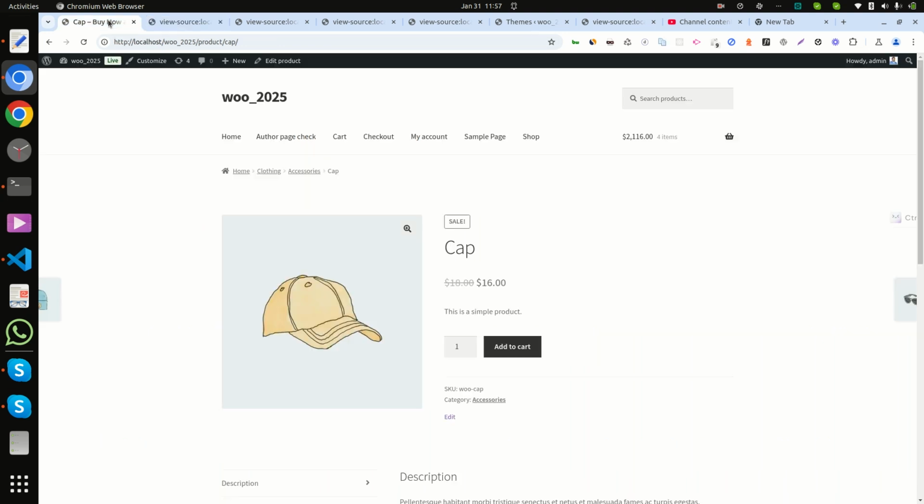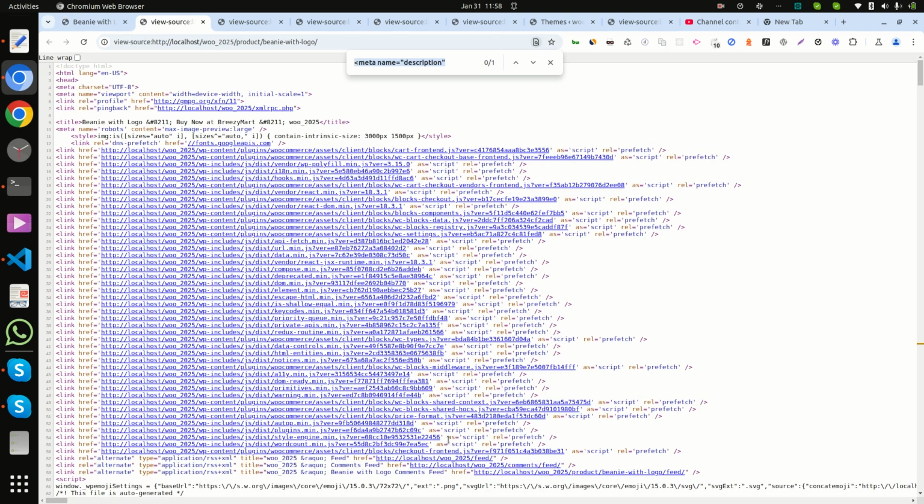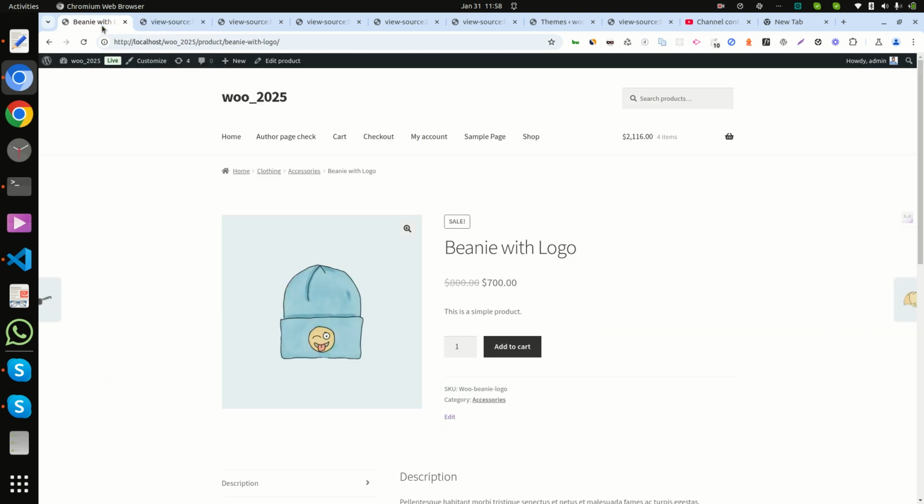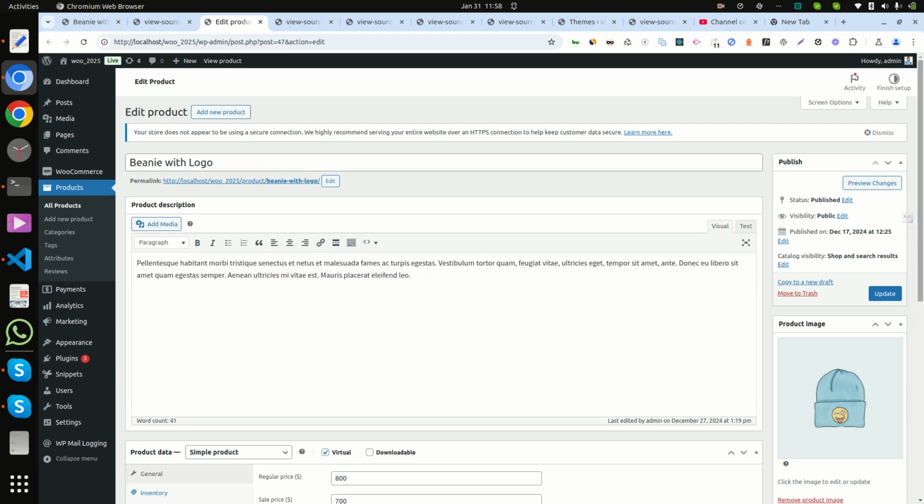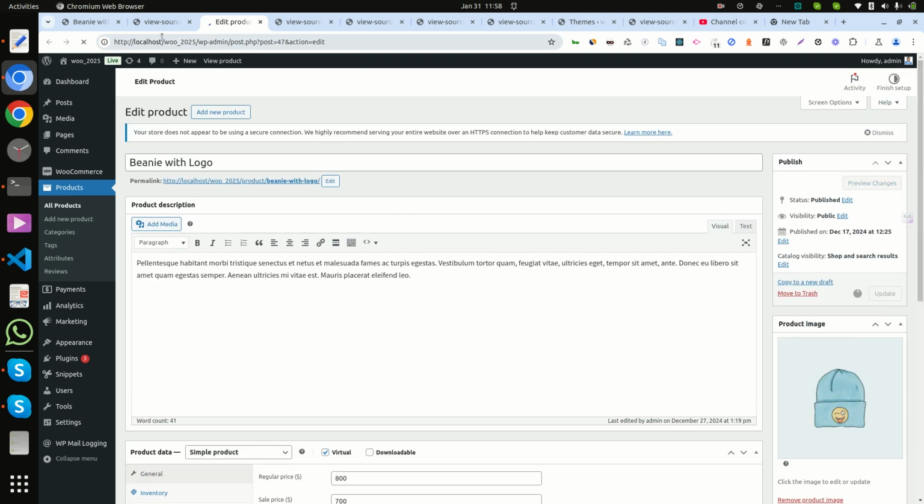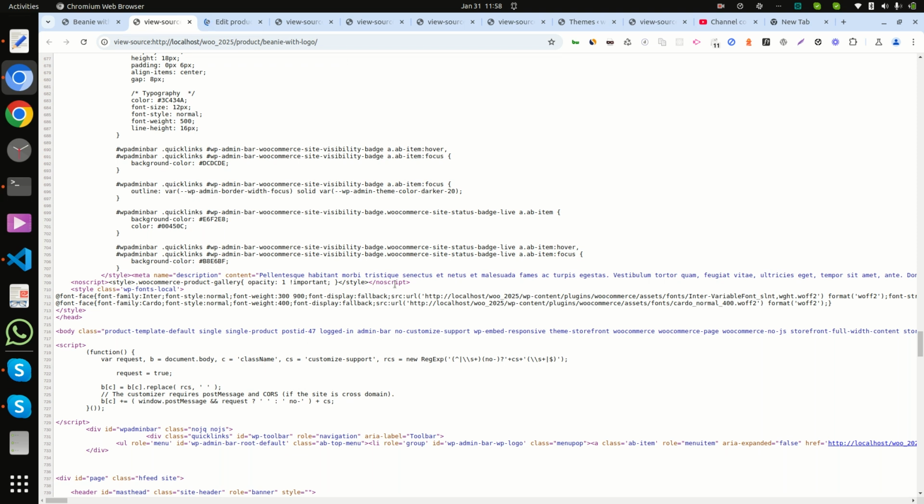Now we check other pages. Beanie with logo. Okay, now it is a simple product. Okay, now the short description is here. If we remove the short description, then it will get it from the main description. So the main description is this. So the meta description is coming from the main description.